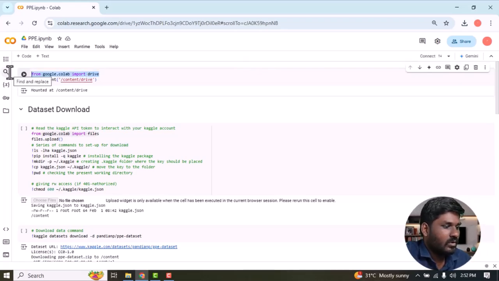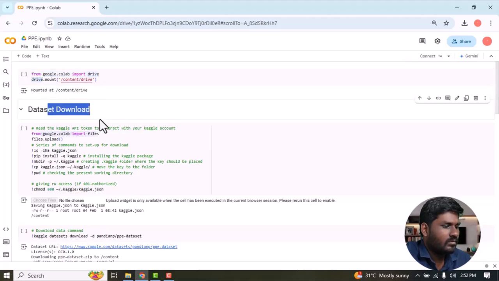This is a library for mounting Google Drive on a Google Colab notebook. Then, using Drive mount, we will download the dataset using a Kaggle API key. Kaggle is an open source platform that contains a lot of machine learning and deep learning datasets. The PPE dataset is also available on the Kaggle website.